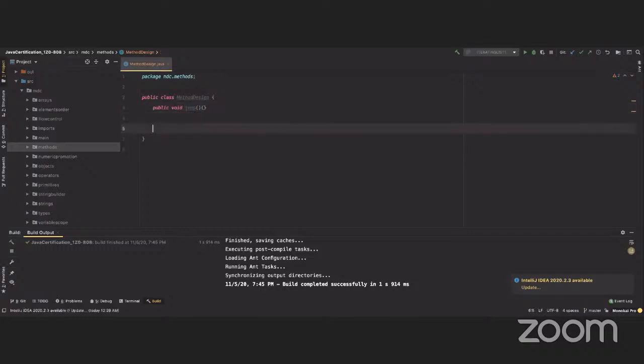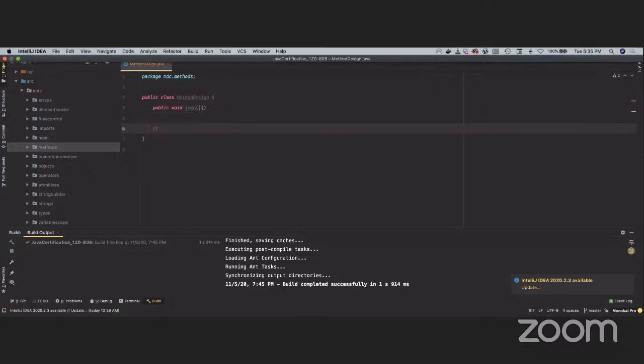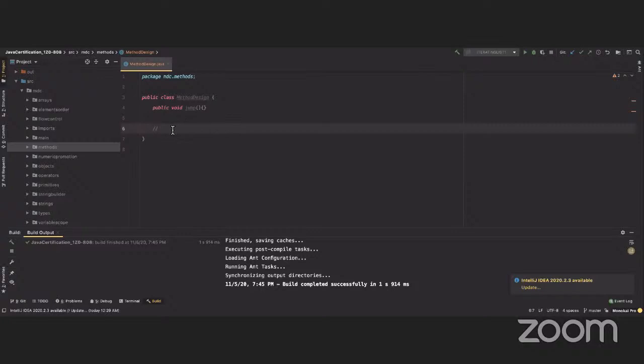Okay, so let me put it this way: void public. Let's say jump2. Okay, this will not compile. Why? Because access modifiers go before the return type. This is the way it is. So whenever you see a return type before the access modifier, that won't compile.